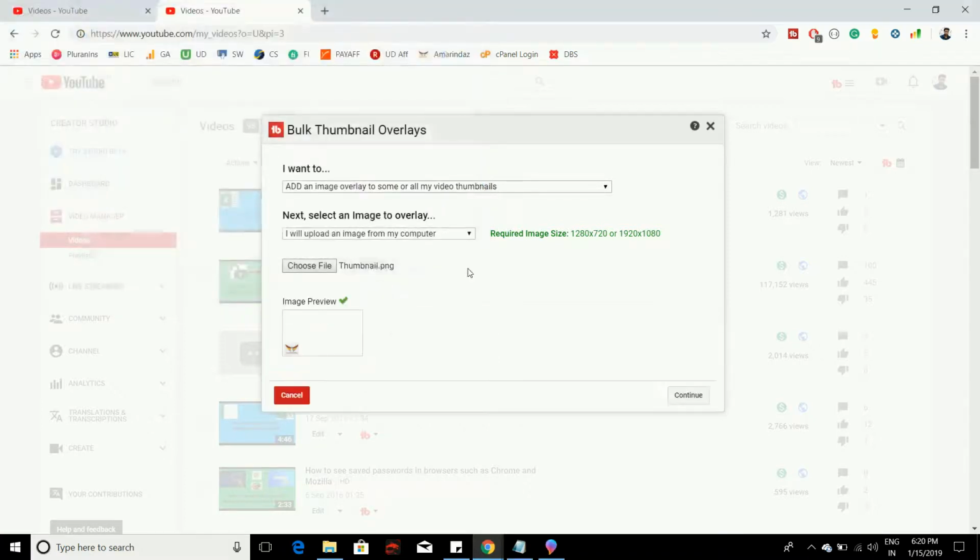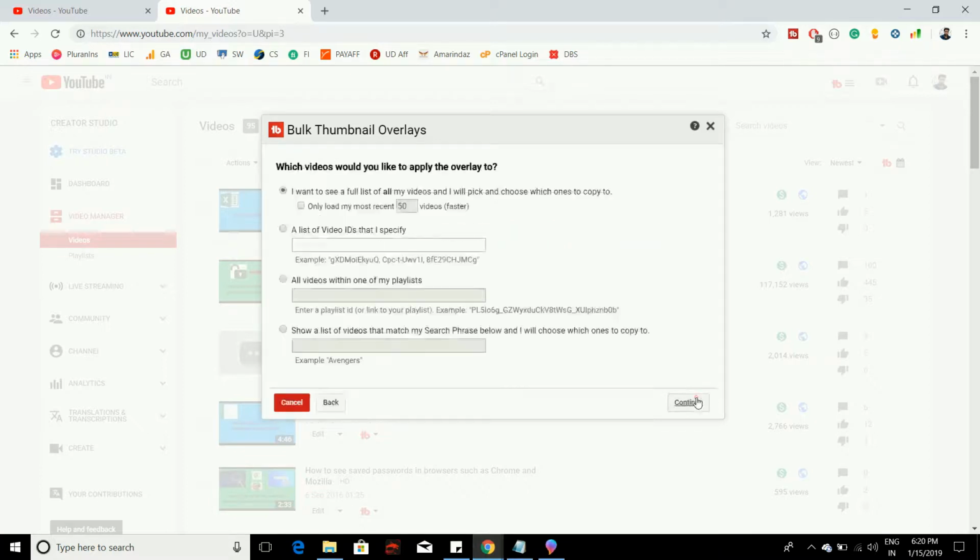There are two important things that you should make a note of. One is the size. The image size should be 1280 by 720 pixels, or 1920 by 1080 pixels, and the file format of the image should be PNG, because PNG is the only file format that supports transparency. Once you're done with that, click on continue.